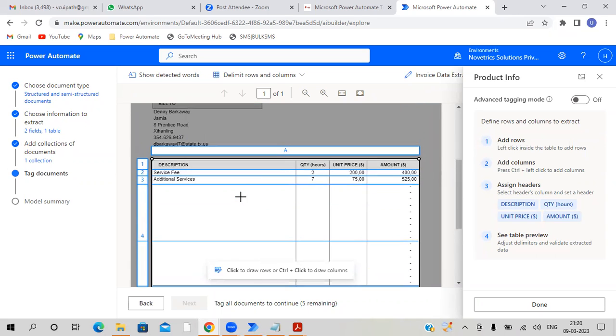Now we have to define the columns as well, right? Which column? So we can go here, on this column, control click. It has set the column A. In a similar way, we can go here, control click, right? Here also we can go control click.